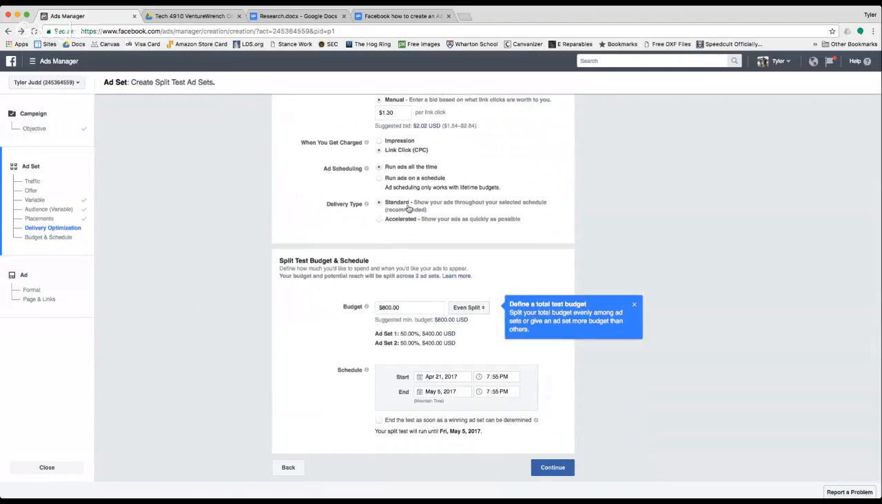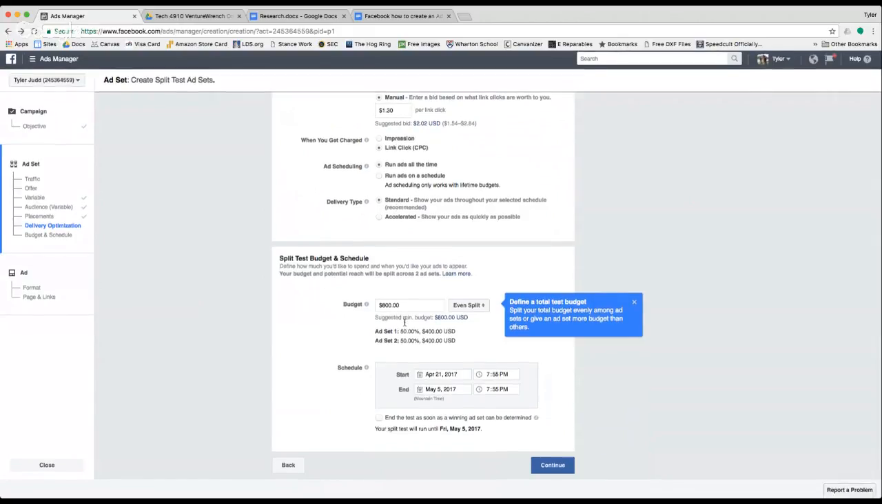Leave it on standard. It's better to show your ads evenly throughout the day. Accelerated will show all your ads until you get all your clicks, and then it will stop showing. So we don't really get a good feel of when people are seeing our ads and clicking on them. So again, leave that on standard.